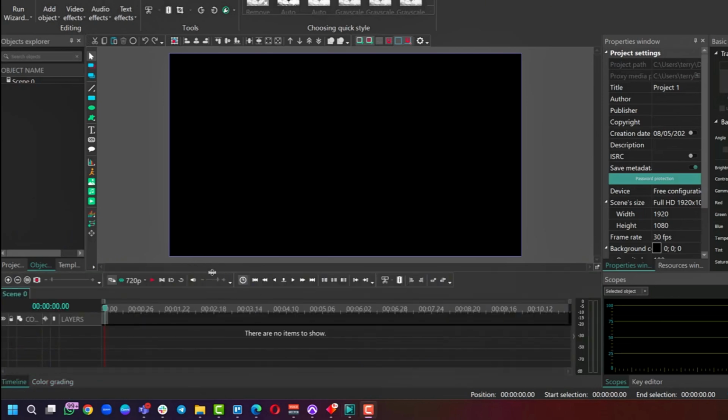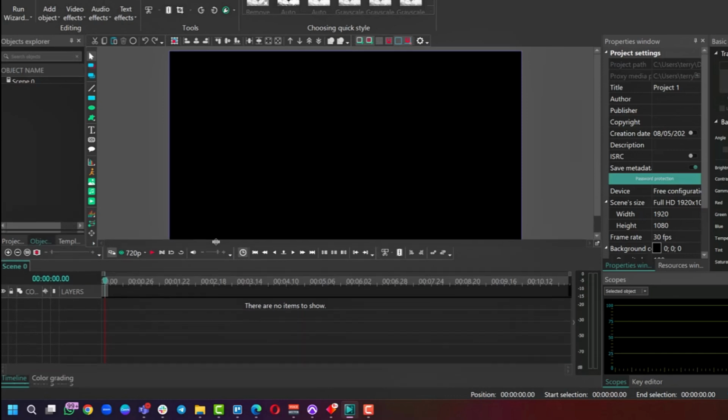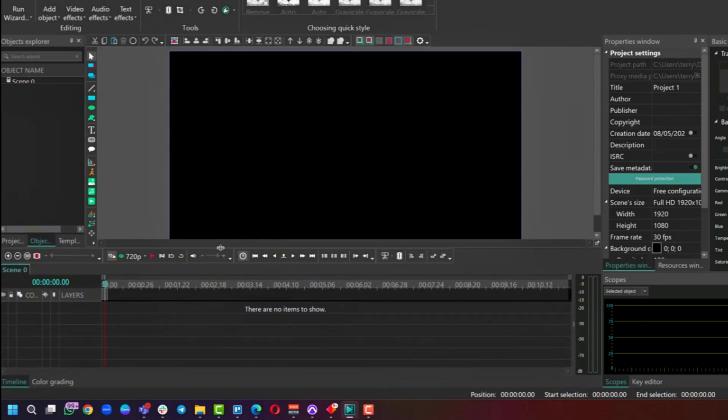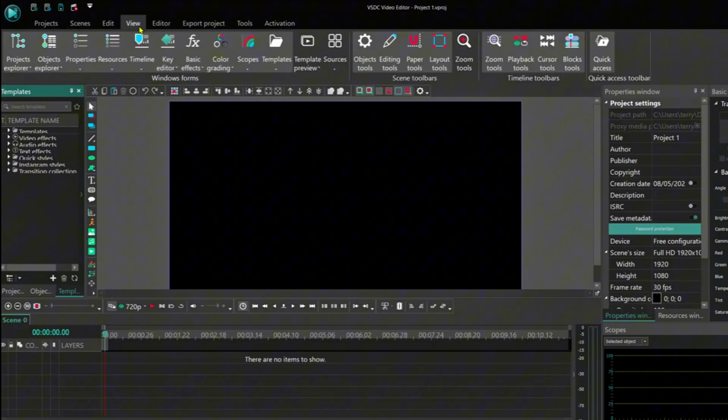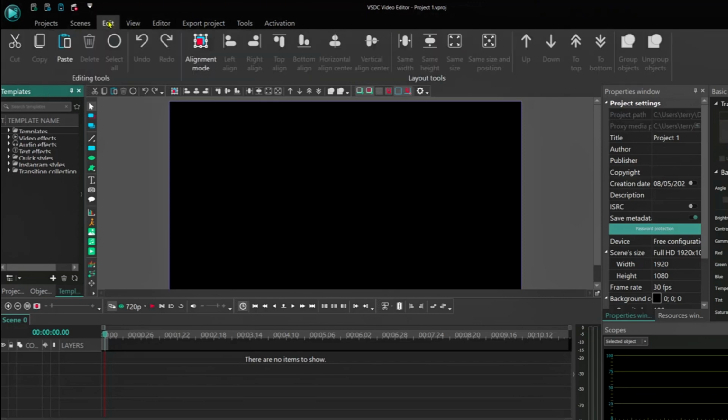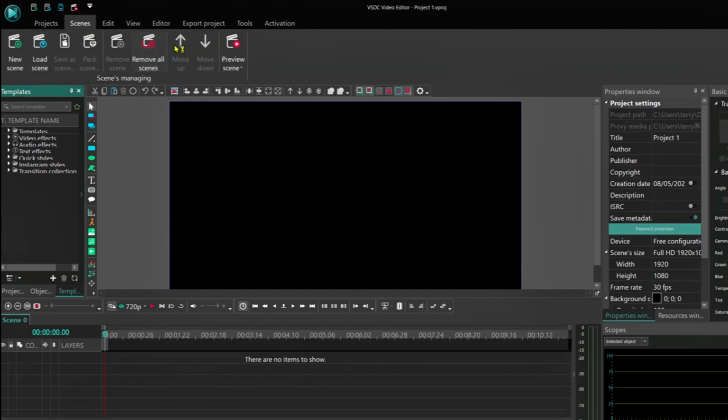And of course you have some adjustment options right here. So you can do this if you want to. And here you can see on the left side, you have project, you have objects and templates. Then at the top here, you have your project, your scenes, edit, view, editor, export project, tools, and activation. Now with each of these tabs, you're going to see different functions that are applicable. So everything under edit, you can find them here. Under scenes, you can find them right here.